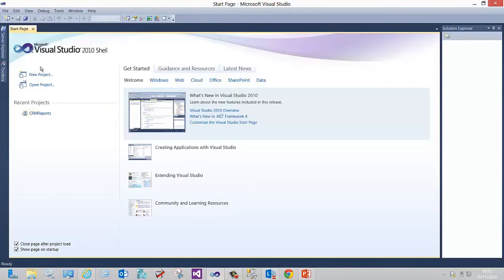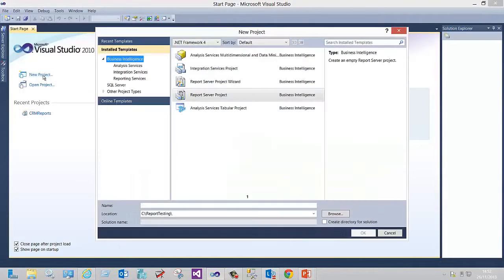So what I can do is go ahead and create a new project, and I'll choose Report Server Project, and I'll call this Test Reporting.